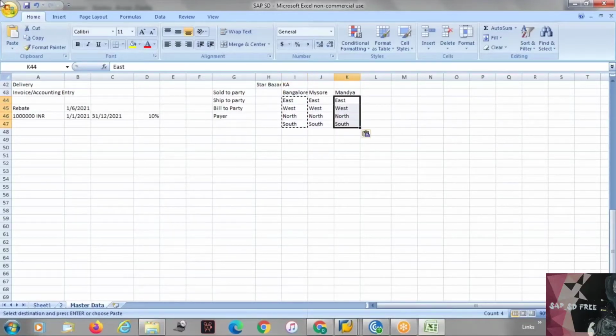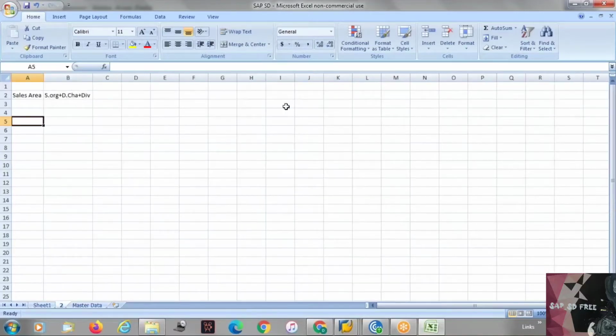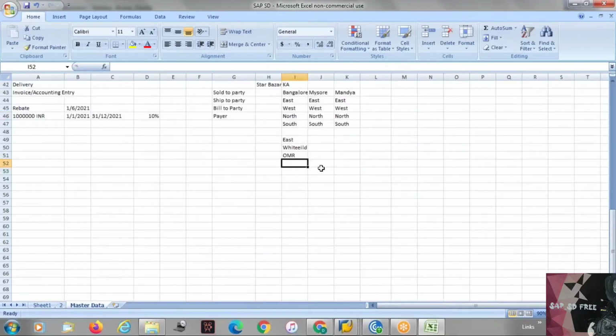Just as an example, I'll take East. Under East, you will again have, let's say, Whitefield, OMR, something like this. So there will be multiple places under it. Everywhere you have a Star Bazaar, maybe in OMR Road or in Whitefield. Again, under West there are two different areas, under North there are two different areas, and South similarly. You'll have multiple areas.